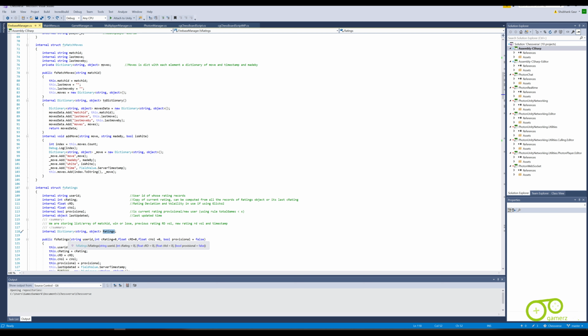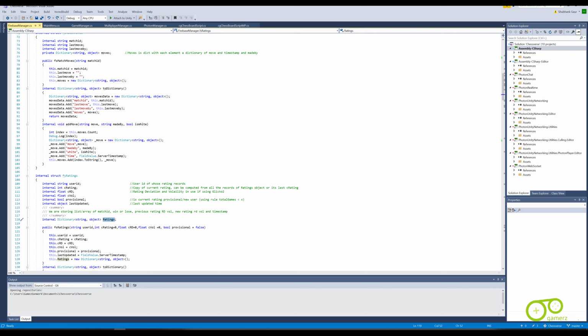But in the constructor of FSRatings, I have done it so that I can pass user ID, rating, RD, all the fields in a single call, instead of individually setting the values. Even if I do not send all these fields, they are optional, and by default their value will be 0, 0, 0, false. This makes the work so much easier. I can add complex ratings of each match, each game, in a single call by just initializing my struct and making the constructor call.